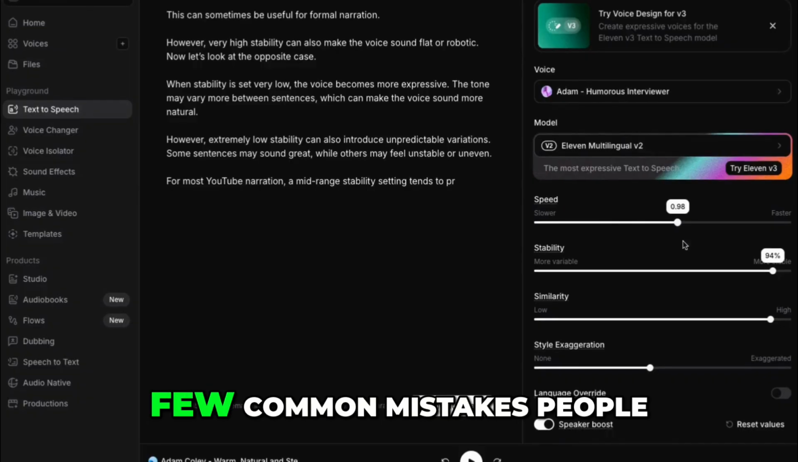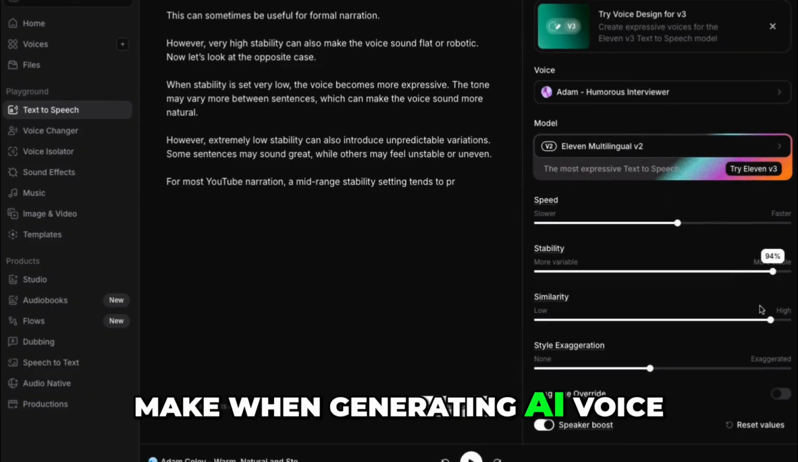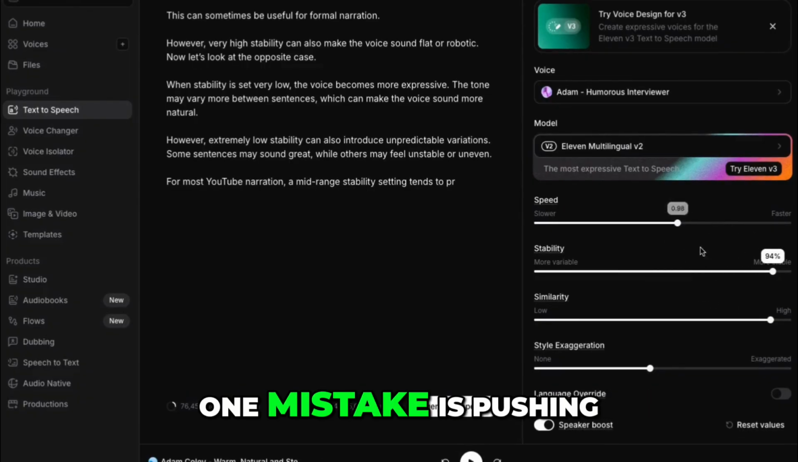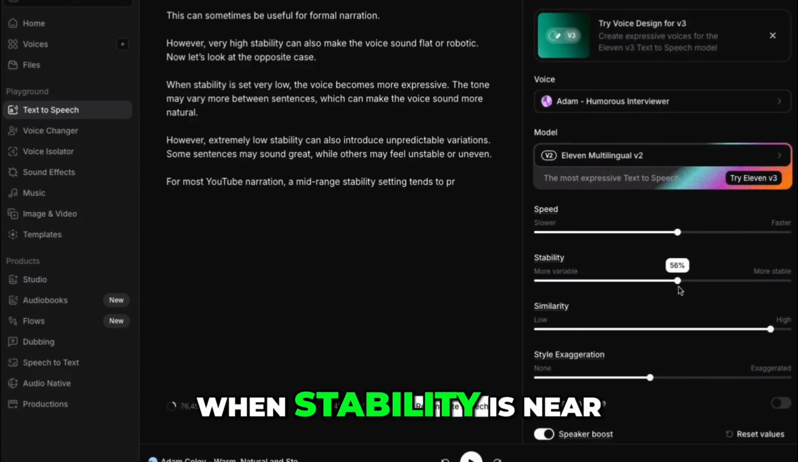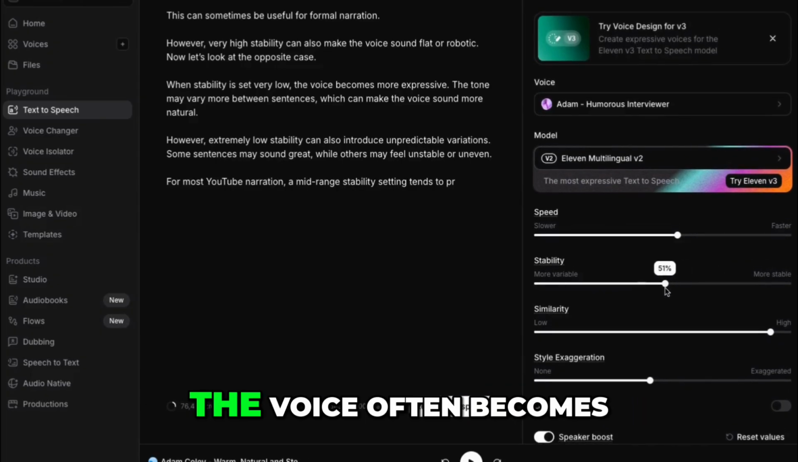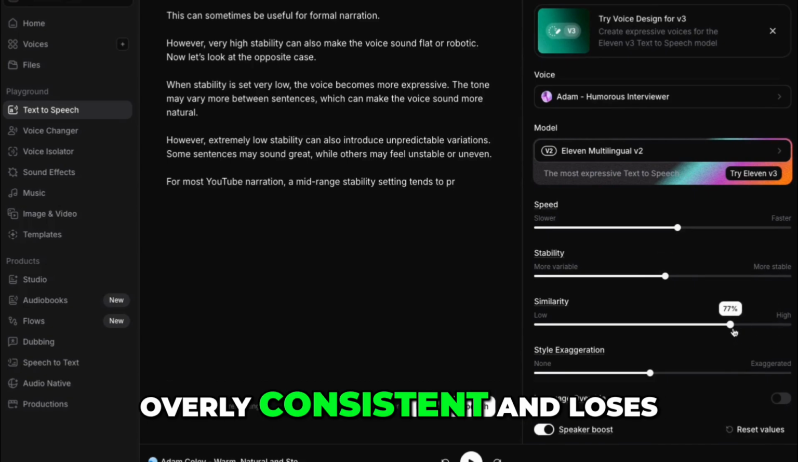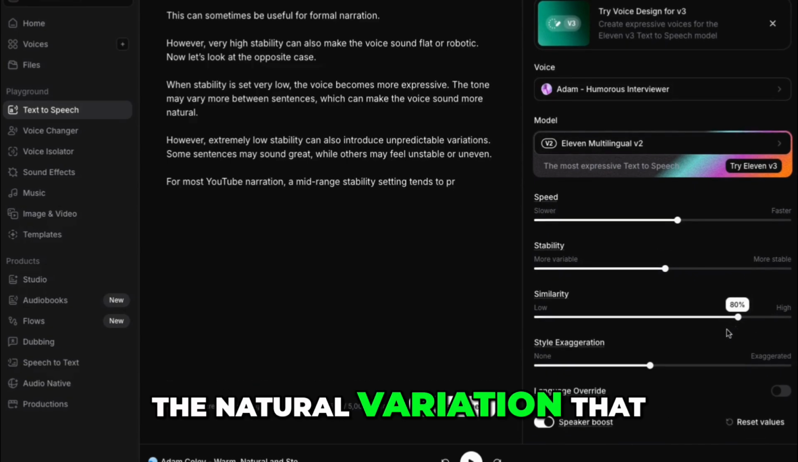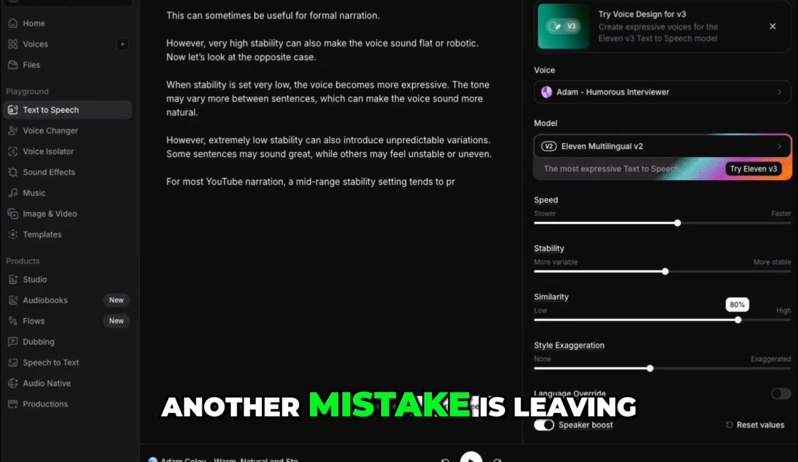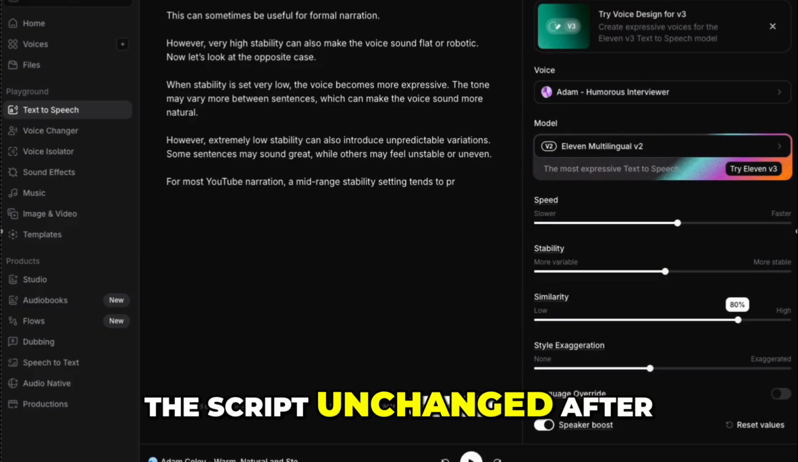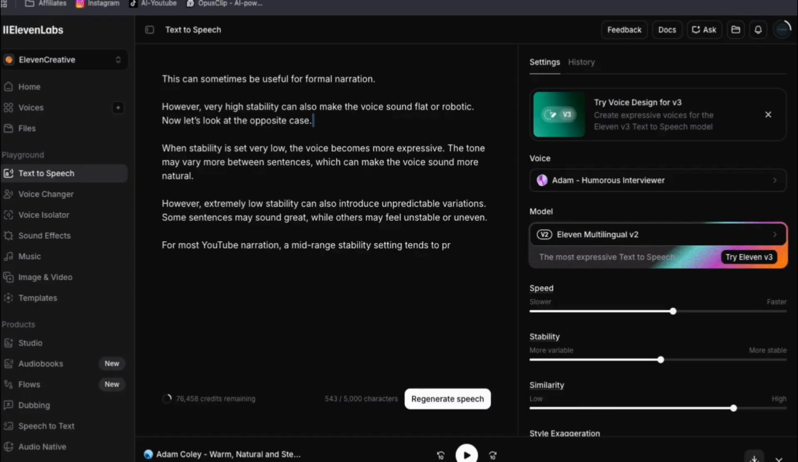Now let's look at a few common mistakes people make when generating AI voice. One mistake is pushing the stability setting too high. When stability is near the maximum value, the voice often becomes overly consistent and loses the natural variation that makes speech sound human.